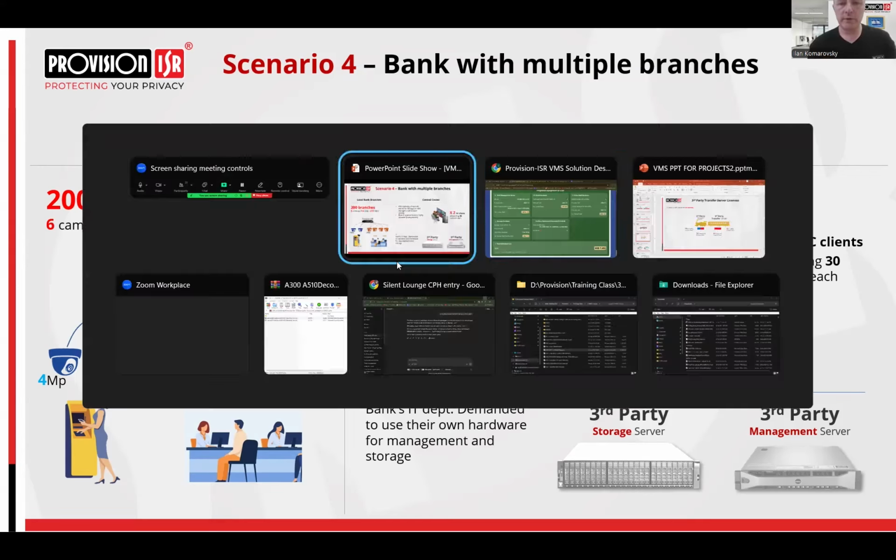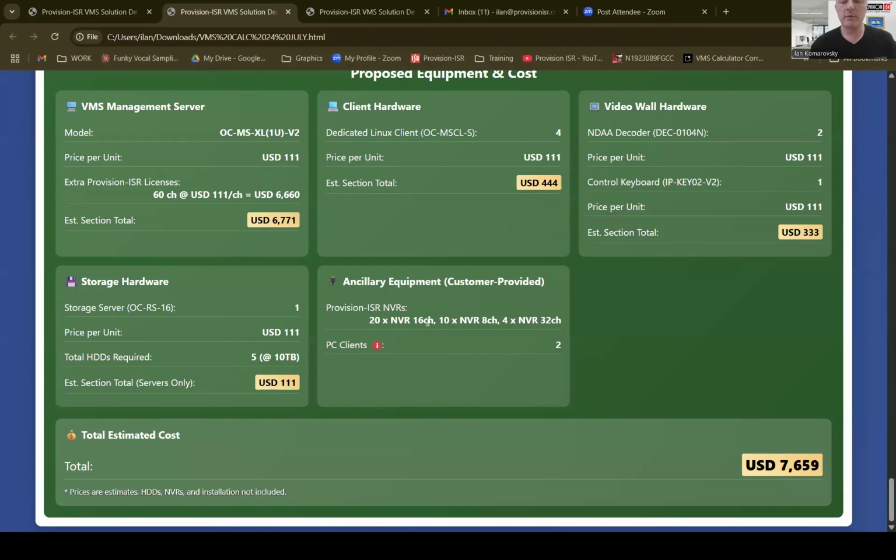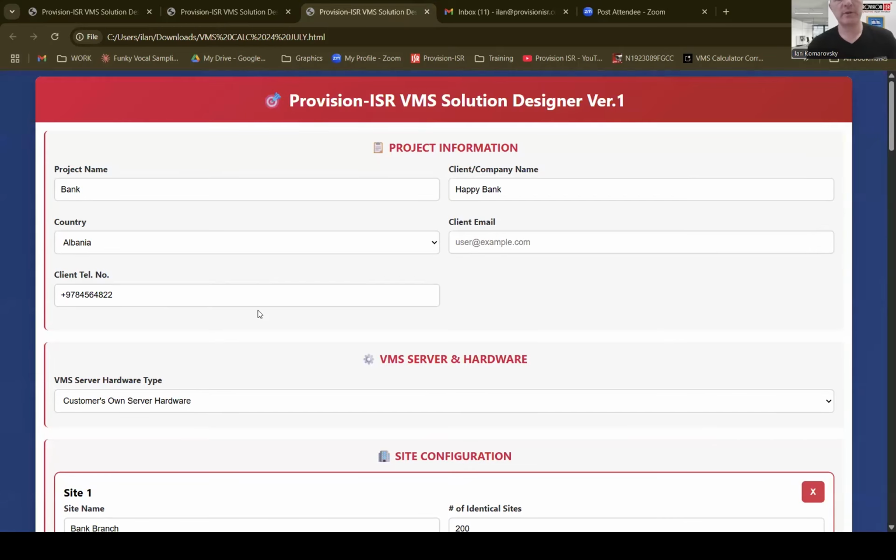So again, you're going to get this tool and you will play with it and you will give us the comments. But currently, let me just explain the logic behind it. Okay, later on, you are going to feed us with feedback. So we're talking about a bank somewhere in Albania, the name of the customer, and etc.